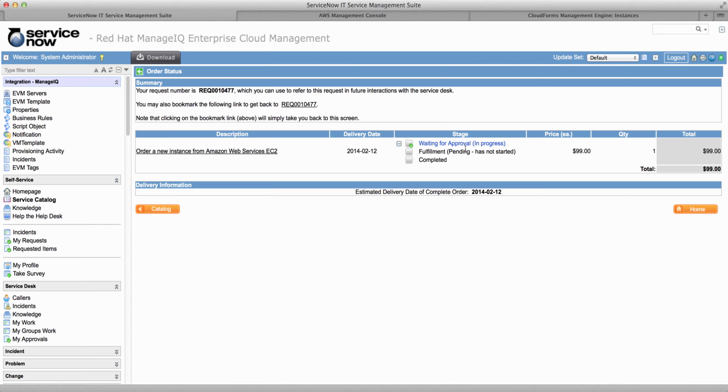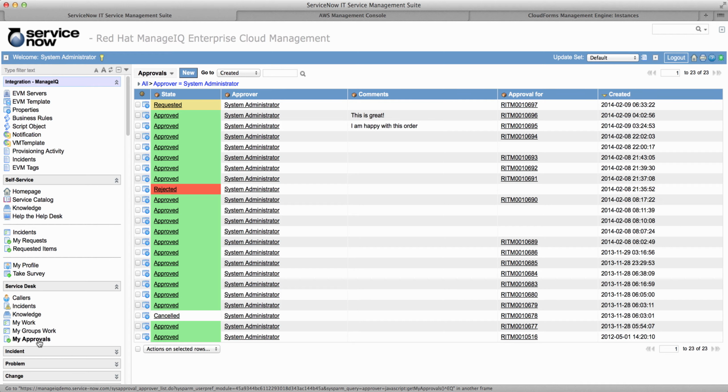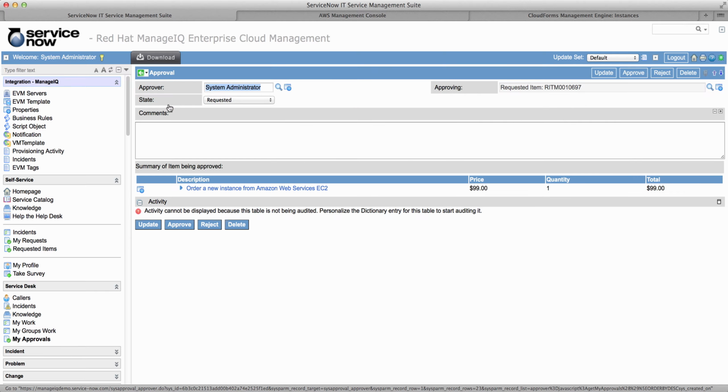Because I'm an administrator, I can approve my own requests. Obviously, if you set up ServiceNow, you may have a hierarchy to the approval, like you would inside of CloudForms too. I'm selecting the request I've just submitted, which is here, requested. I can change the state of the request to various stages in the life cycle. I can cancel it, reject it, but I can also approve it. I want to put some detail in here, which is I like this order, and click approve.